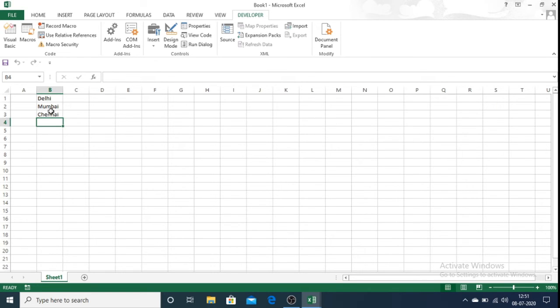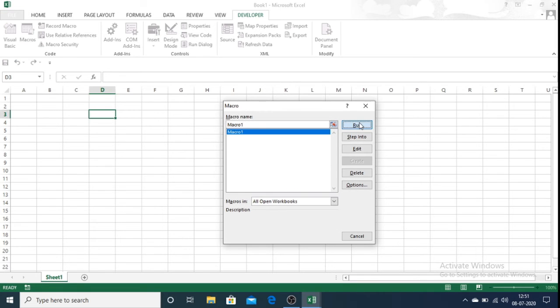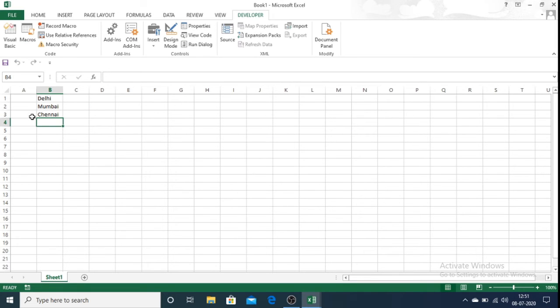Now there is something interesting to observe over here. Let's say I'm deleting this and I'm running the macro once again. So the thing that needs to be observed here is it is populating the names only at the place where we had recorded the task. It is not populating at any other location in Excel.